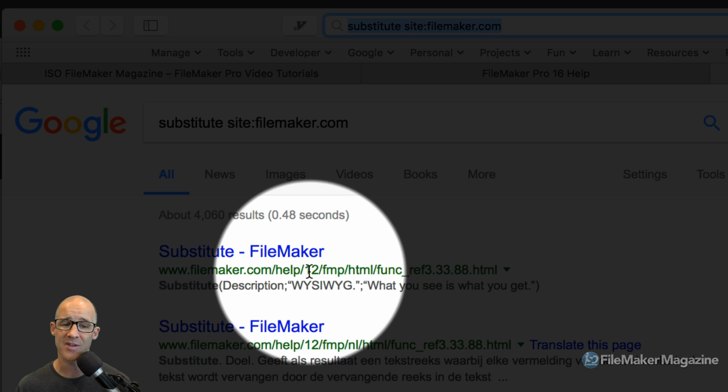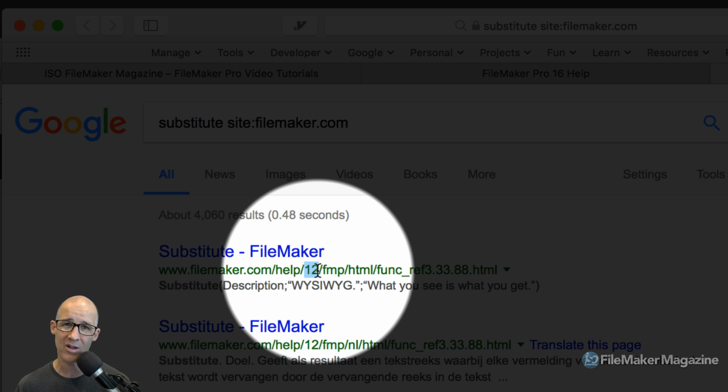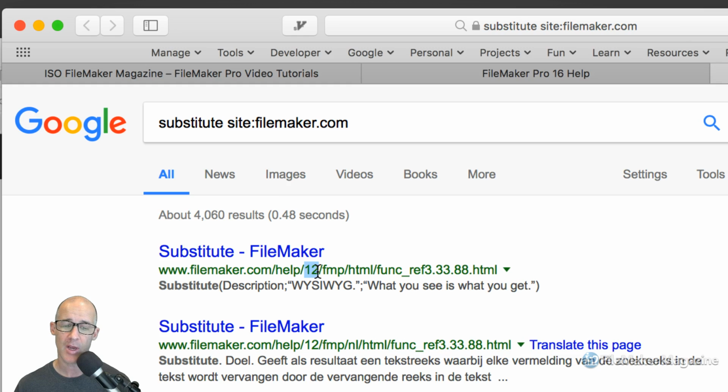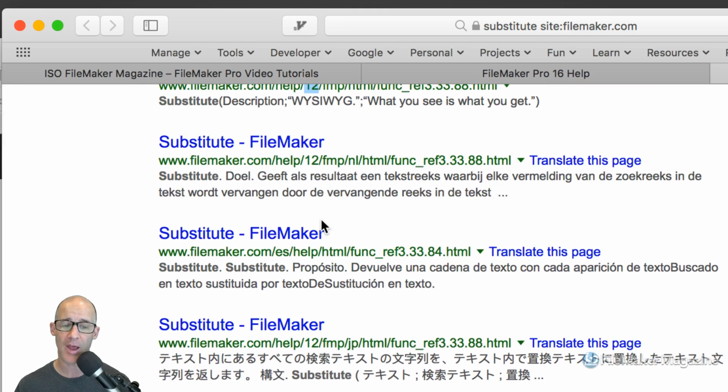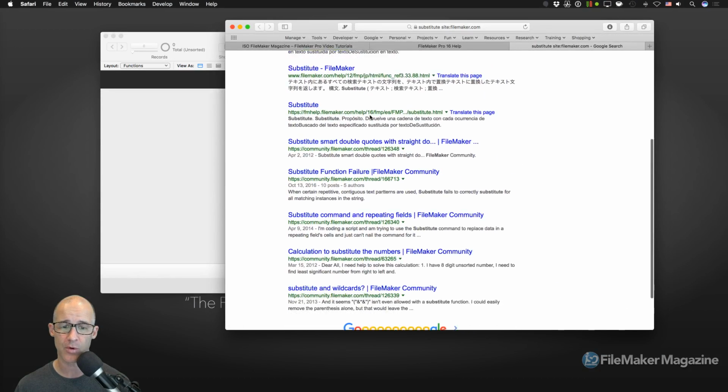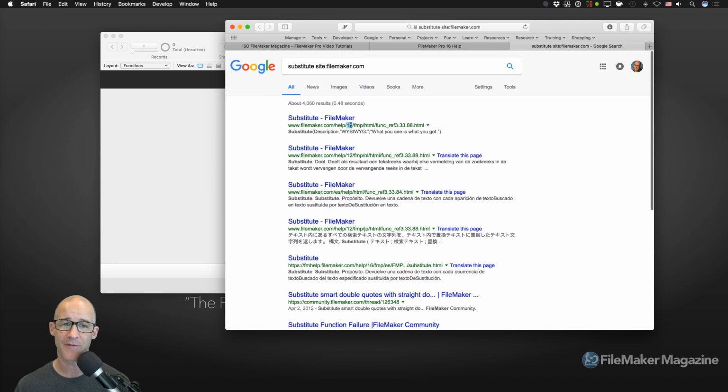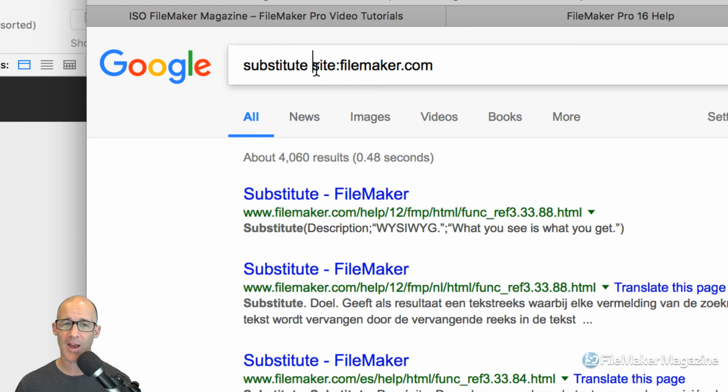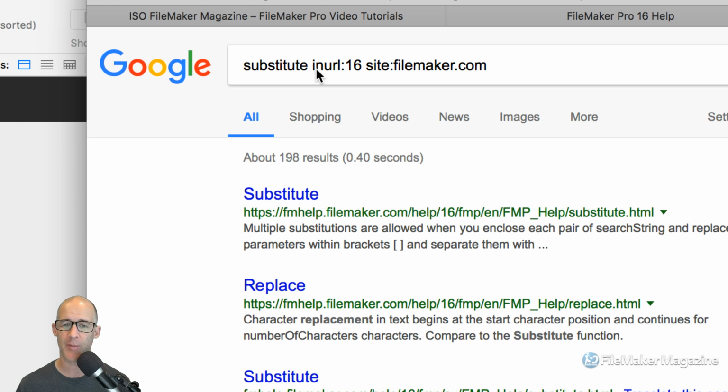So we can see right here that this is finding FileMaker 12 help documentation. Now, depending on what version of FileMaker you have, if I zoom out here and scroll, those are the first things that FileMaker finds. We're going to modify that search just a little bit. We're going to actually put in URL. This is another Google qualifier. And I'm basically saying, well, Google, I want you to find the documentation within just a specific version. In this case, FileMaker 16.